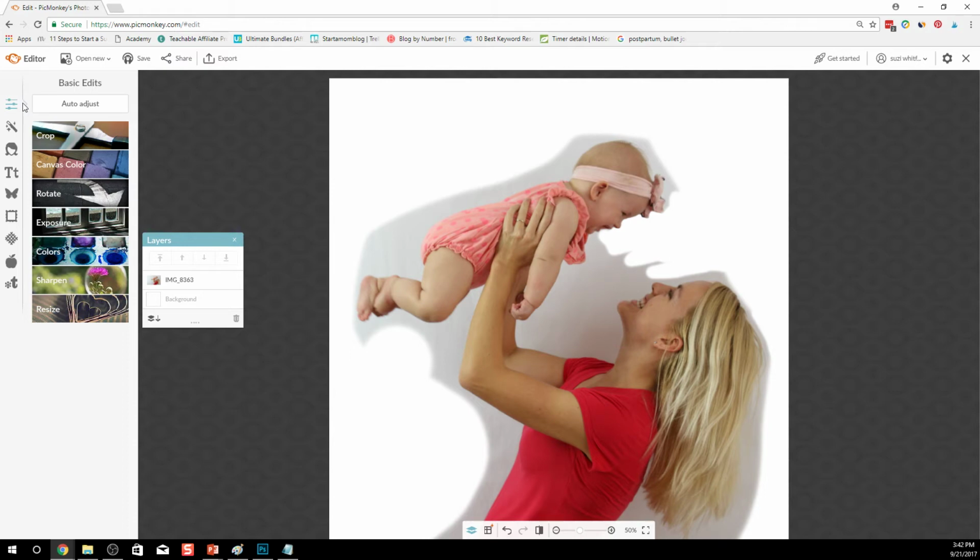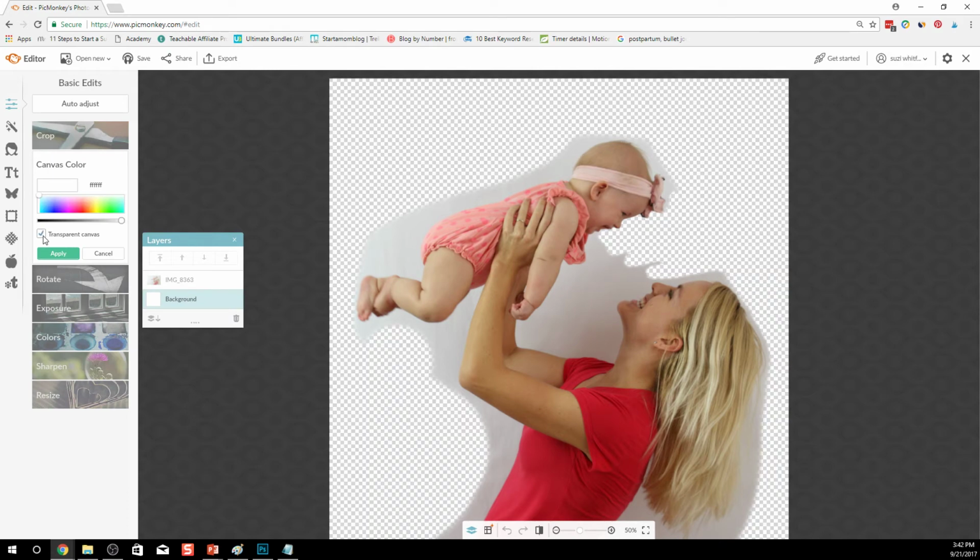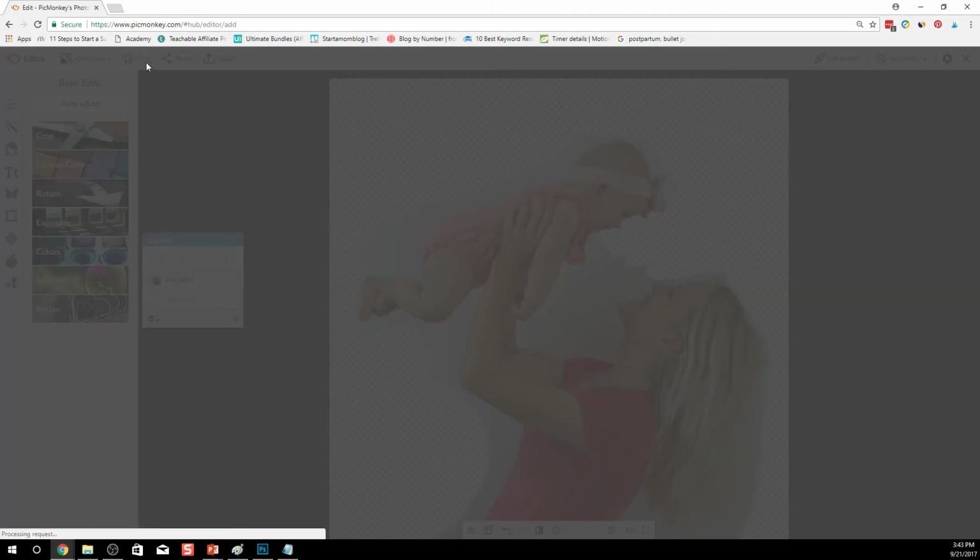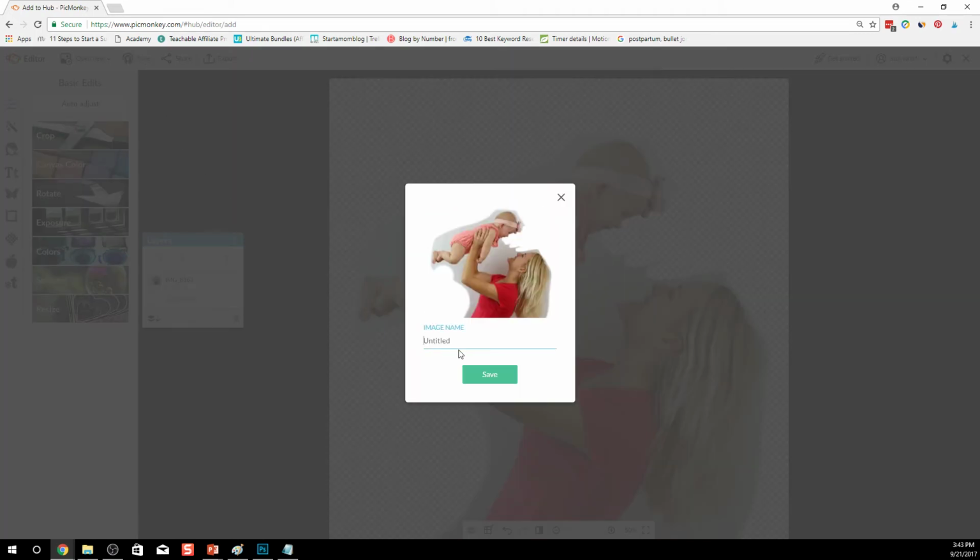part of PicMonkey here of the editing settings, go into canvas color and select transparent canvas. So everything that you've erased is going to be transparent, right? So if you've erased these parts, that's all going to be transparent. And then you're going to have this image without a background. So I've already done this because I don't want to spend 20 minutes erasing everything. So then what you do, once you've converted it to a transparent background, you hit apply, and then you save it to your hub. So image without a background. You'll save it to your hub.